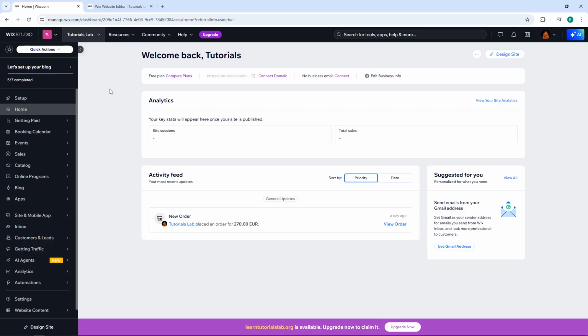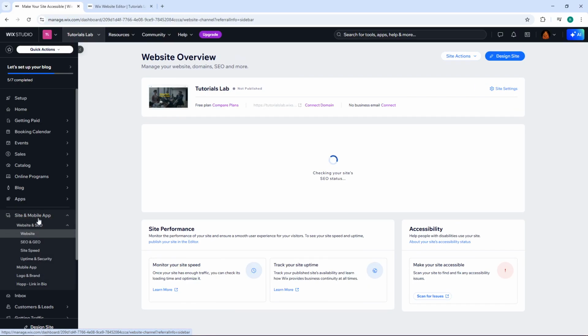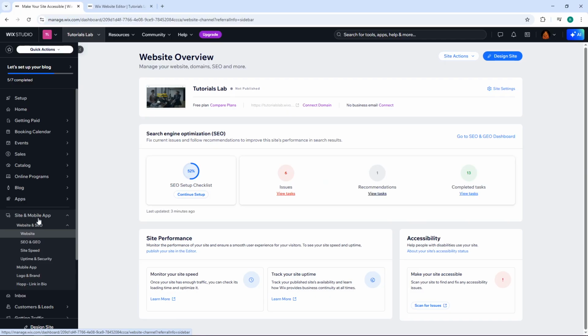First, head over to the Wix website and log into your Wix account. Once you're logged in and viewing your Wix dashboard, look at the left navigation menu and click on Site and Mobile App. A drop-down selection will appear showing you the various options available for managing your site.